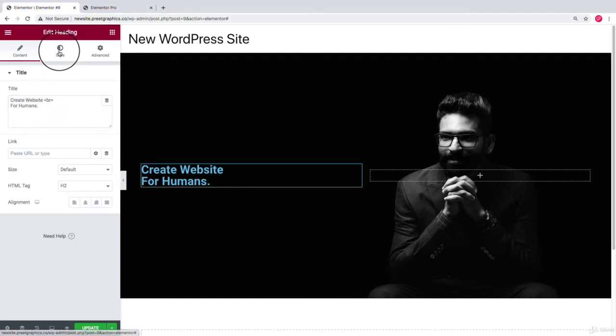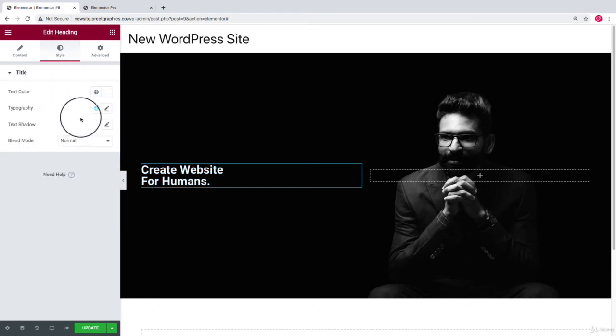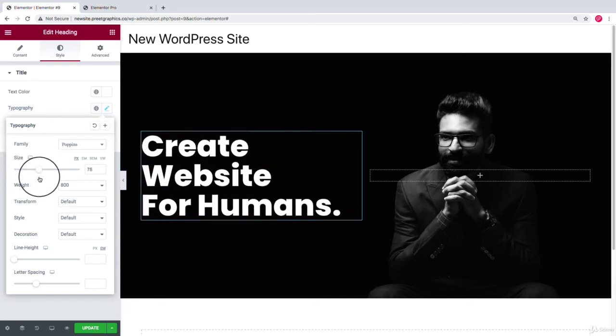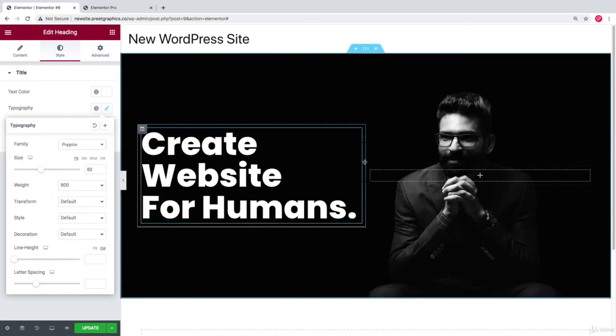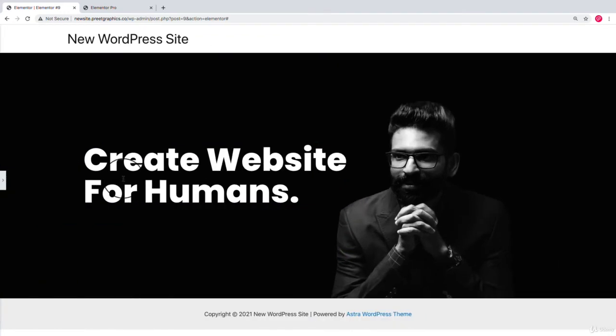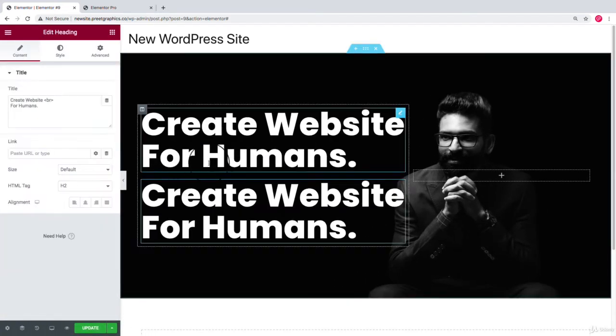Now let's go to style, and I'm going to change the text color to white, and in the typography I'm going to change the family to Poppins and change the weight to 800, and then I'm going to increase the size something like this, and I'm going to make the column right here something like this.